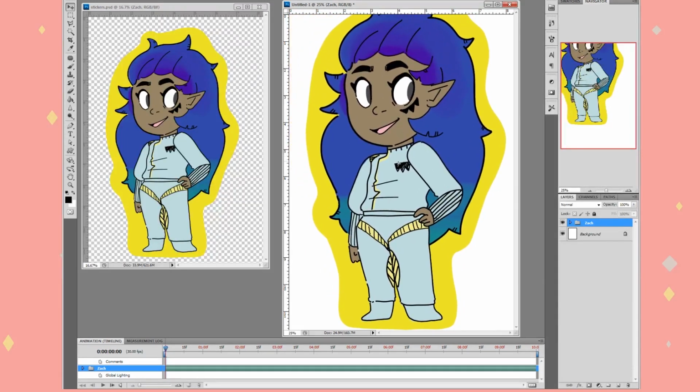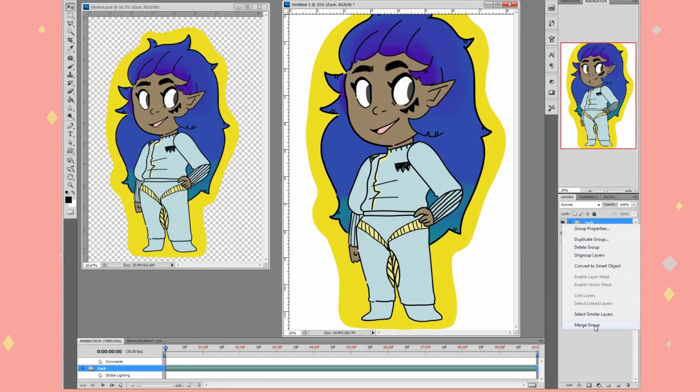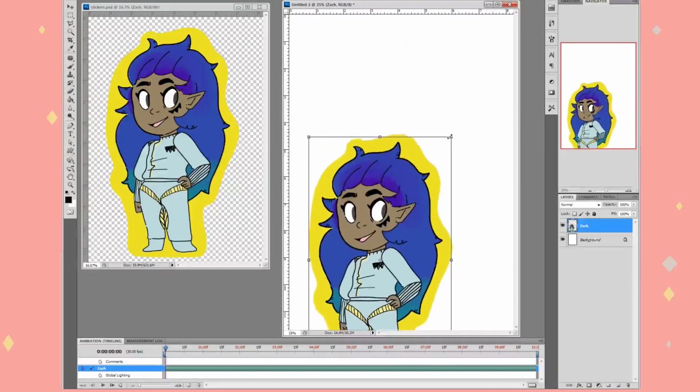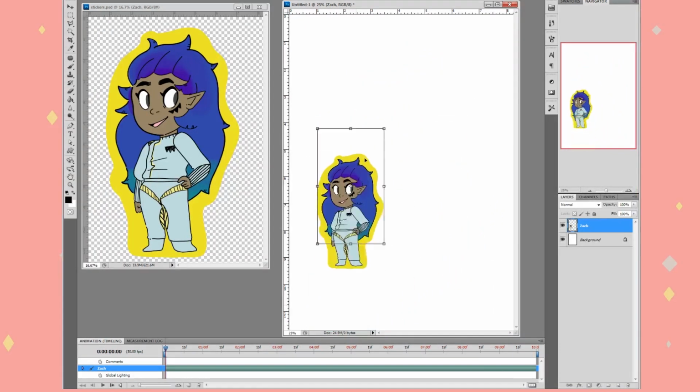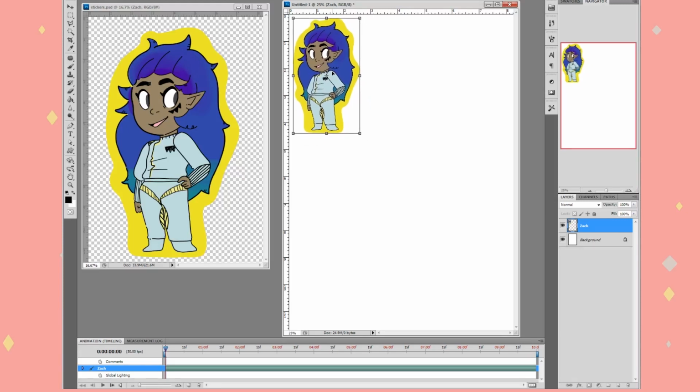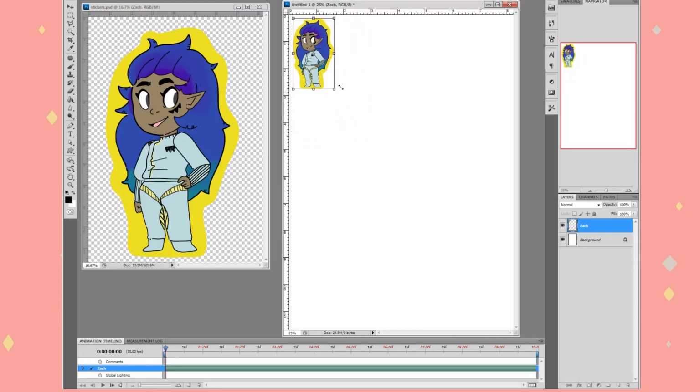And then when she's like that, I just right click, merge group, or Control and E. And then I will free transform, which is Control T, and scale her down to how big I want the sticker. Now I have this set in inches because I do my stickers at a certain size, they're about 2 3/4 inches. And then hit enter, and she's the right size.